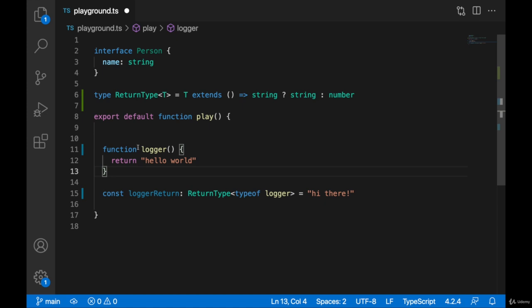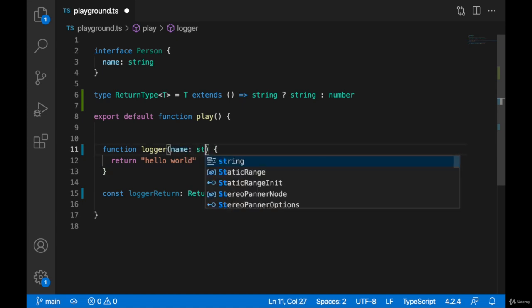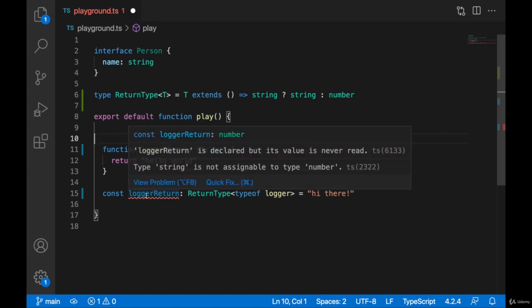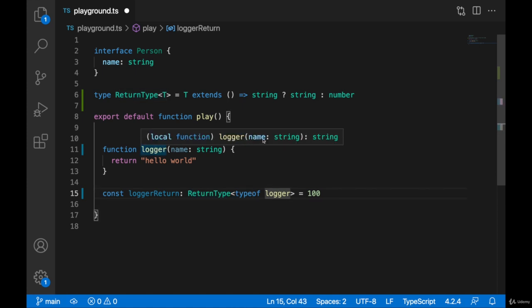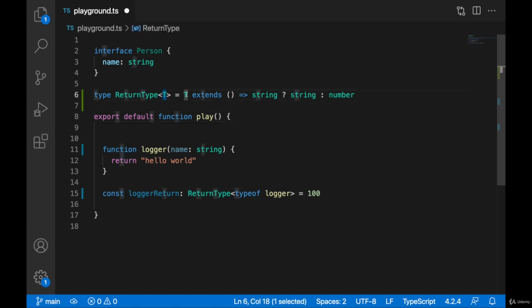If I change the signature of the logger, say the logger is a function that takes one parameter, a name of type string, then loggerReturn will be type number. Now I have to assign a number. Because again, typeof logger is a function that takes one parameter of type string and returns a string. This will come in as T here.